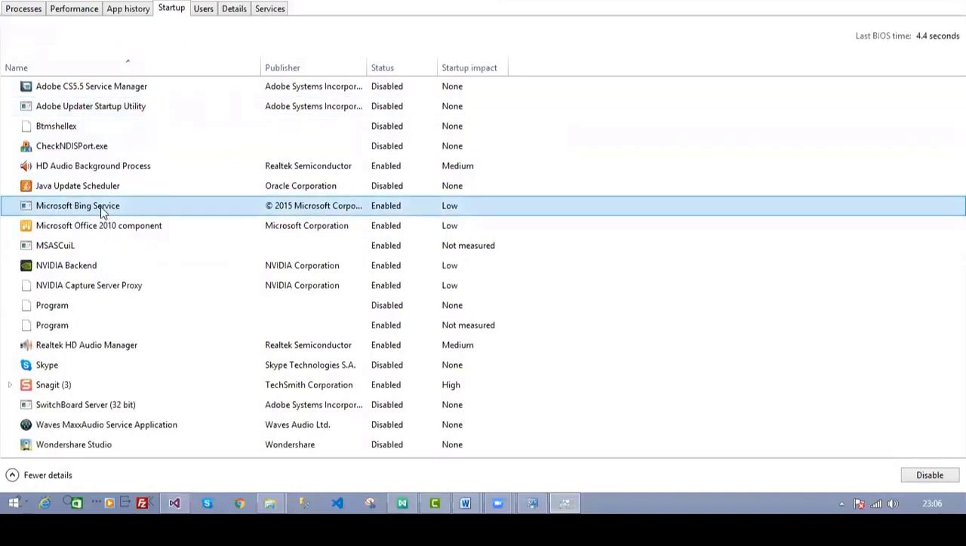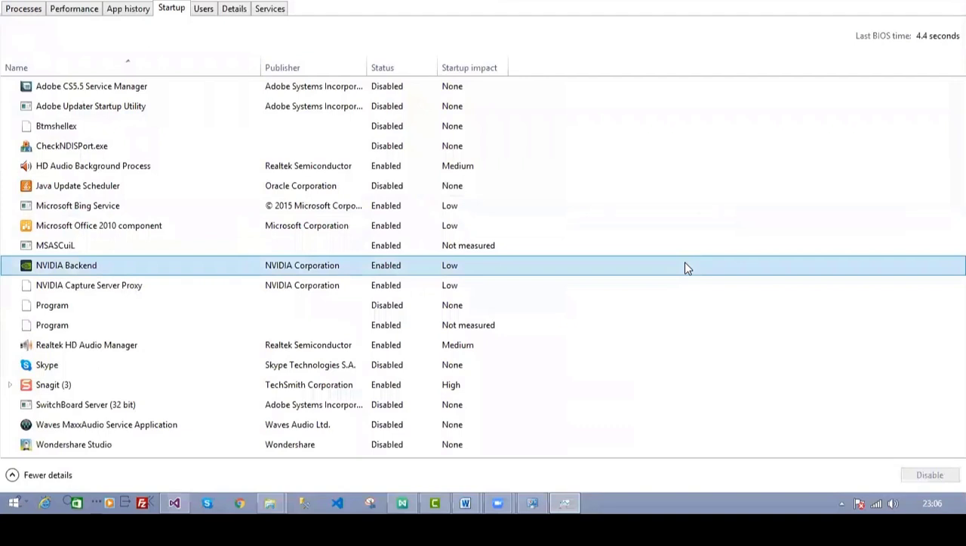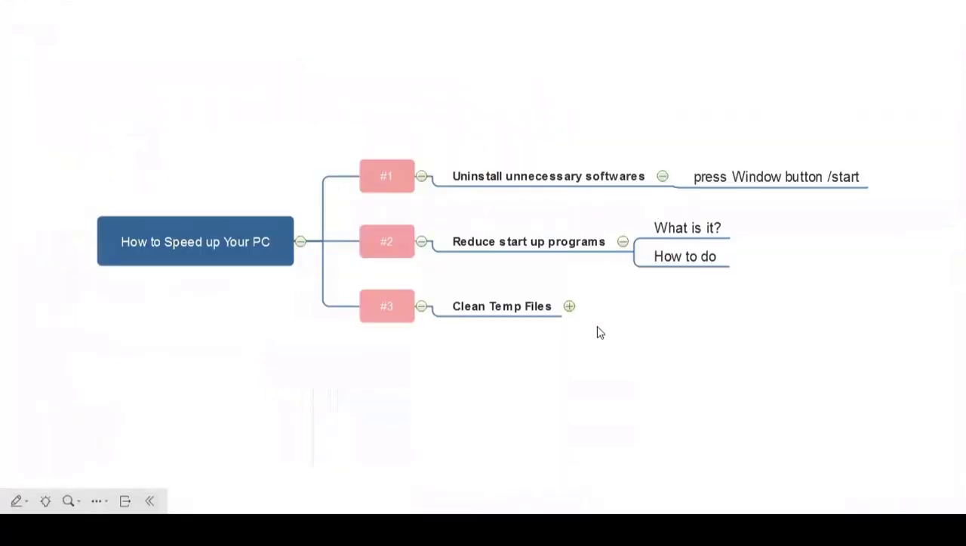This is Microsoft Bing service. If I don't need this, then I have to click the disable button, and it will take some 2 or 3 seconds, then it will be disabled. So I'm not going to do that. That's how you can disable all the startup programs. This is the second point, and the third point is cleaning temp files.